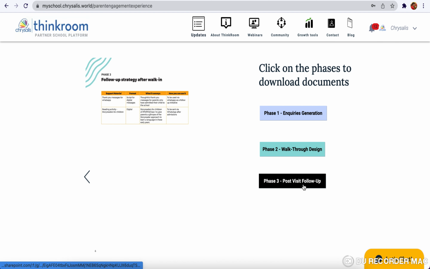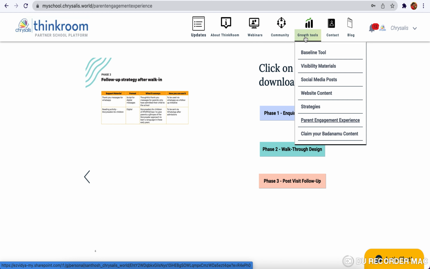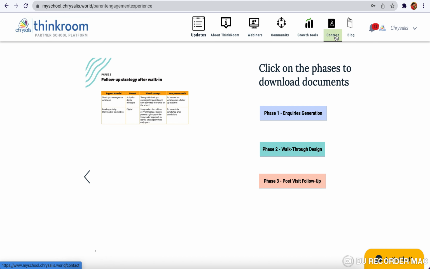In growth, there is also your free Badanamu content that you can use. There is a form that you can fill up. Then there is the contact and the general blog that we write on education, with some of the best practices. These are all the tools available in the partner platform for you to use. We will keep adding more.